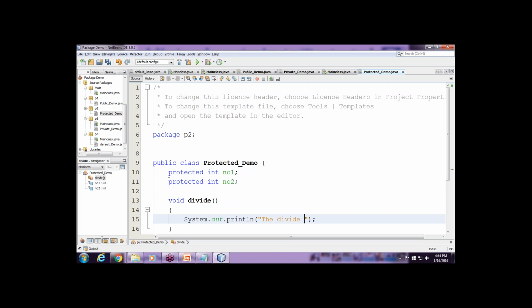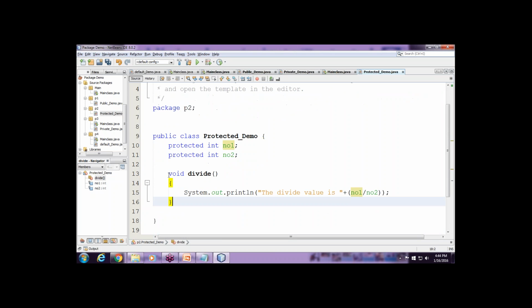The divide value is number one divided by number two. Anyway, whenever you are doing a calculation like this, just to avoid any problem, put it in brackets itself. Okay, fine. So now both of these have private access.